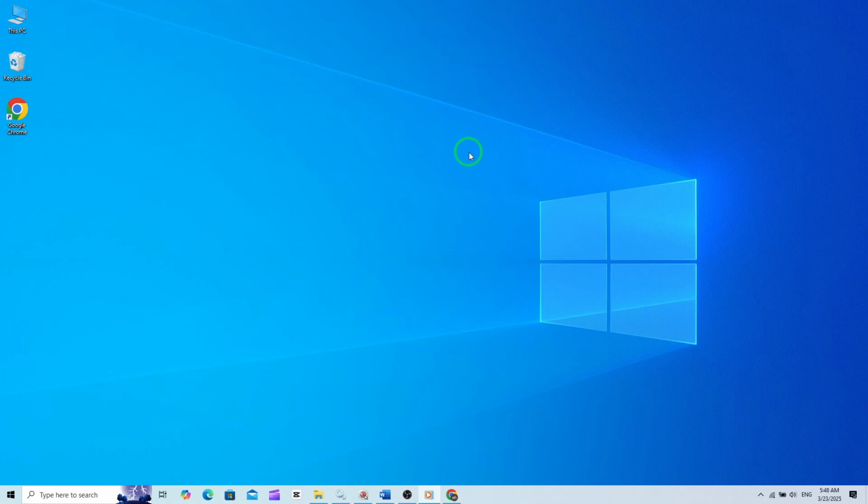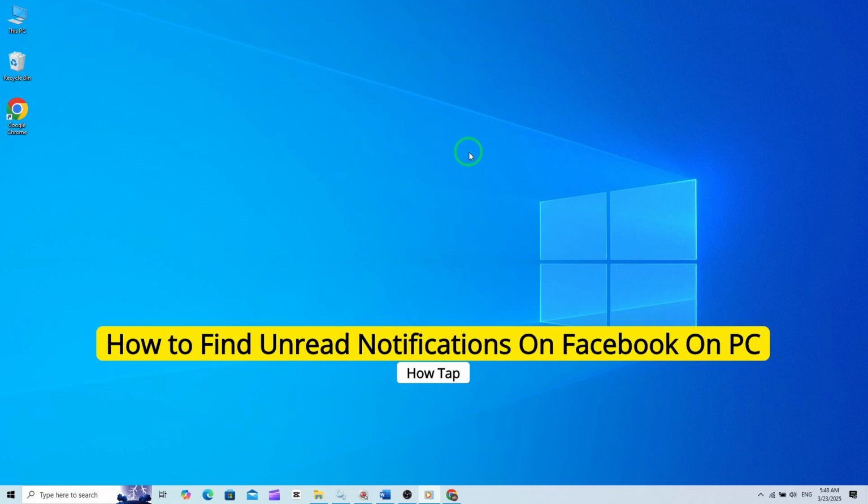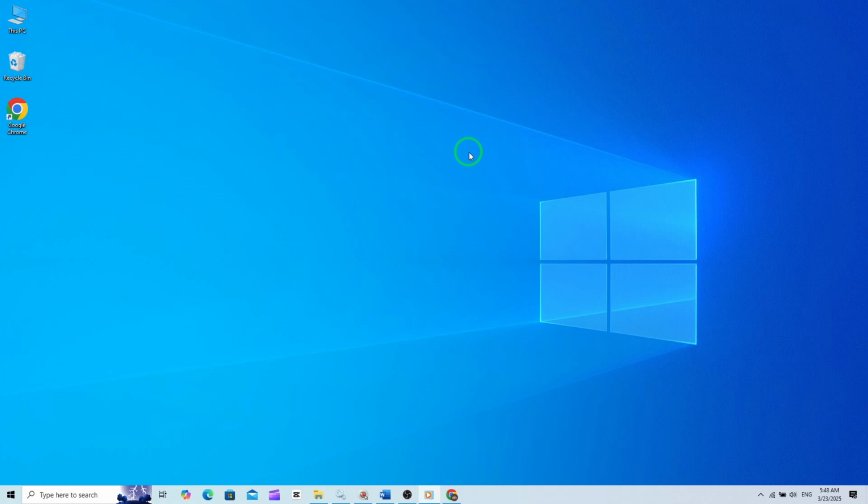Welcome to our tutorial on how to find unread notifications on Facebook for PC. With the latest update, Facebook has made it even easier to stay on top of your notifications. Let's dive right in and show you how to access those unread alerts in just a few simple steps.